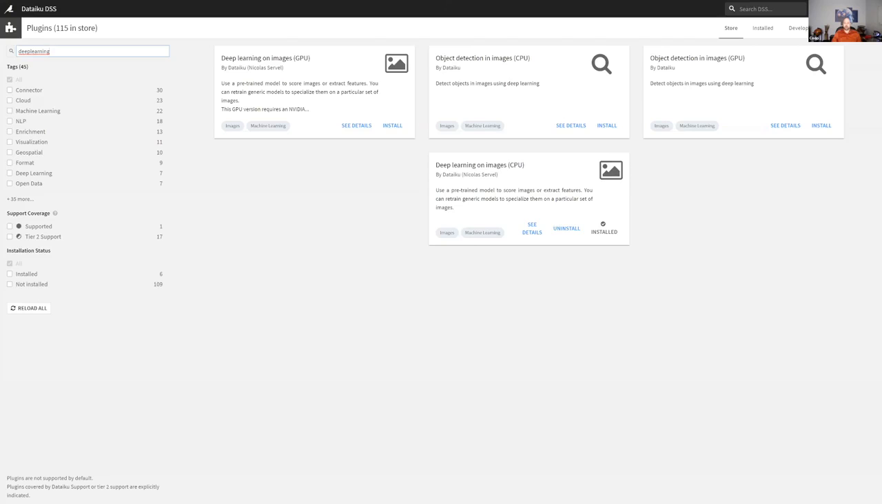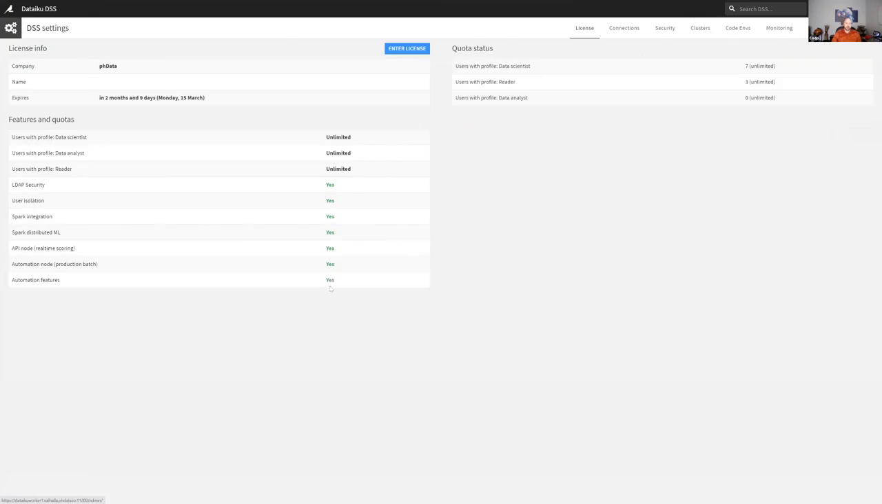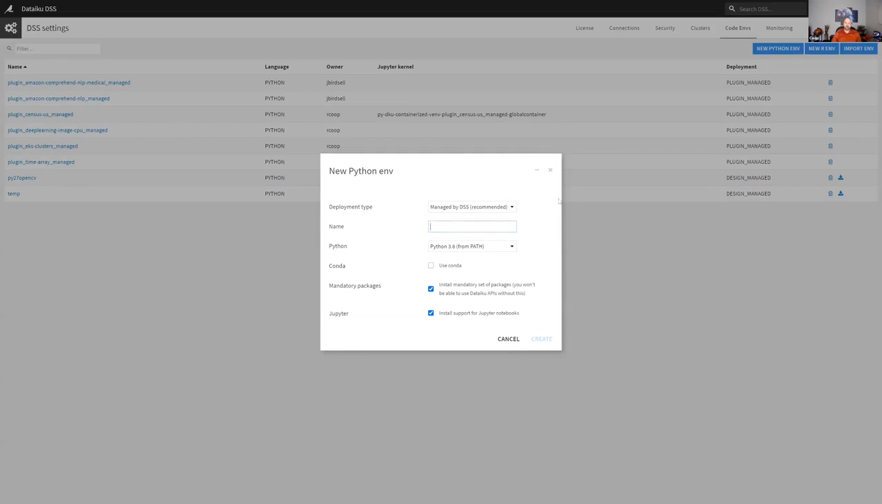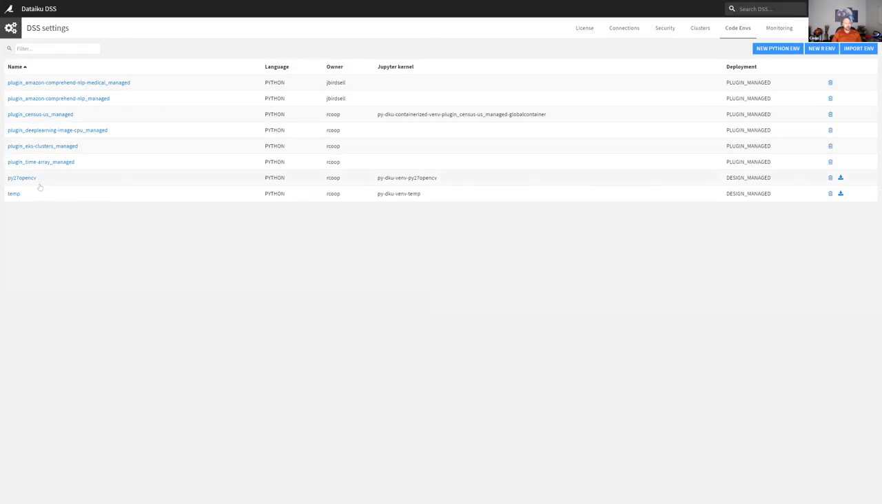We also need a code environment, so I can go to administration. And by default, Dataiku is going to give you a Python environment and an R environment, and they're set up with a lot of standard packages, pandas and SciPy and all that good stuff. If we want our own custom packages, I can go to code environments and create a new Python environment. I can select my Python version, give it a name, decide if I want to use Conda, and a couple other default options, which I'd recommend just keeping the same. I've created one here called Py27 OpenCV.